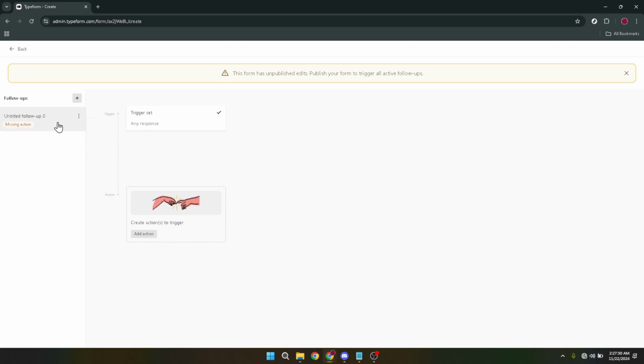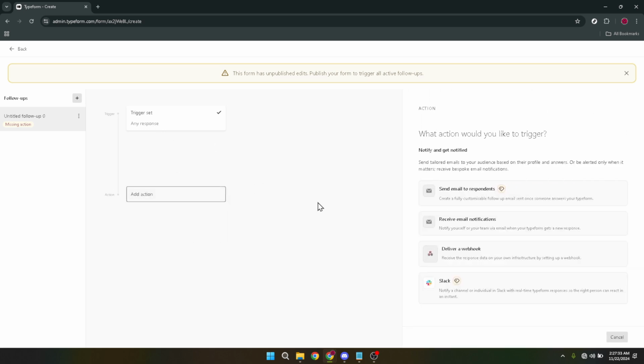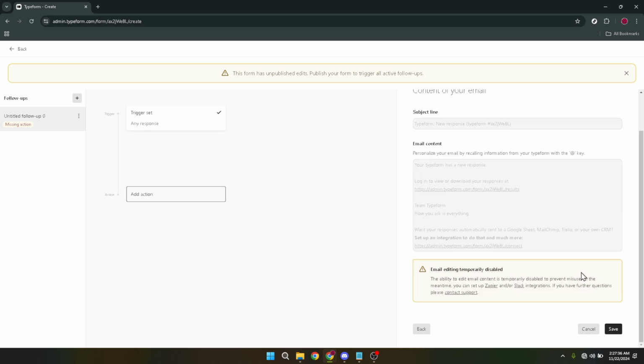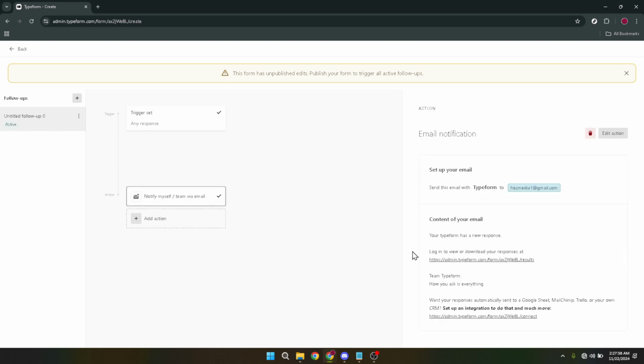The last step is to save all the settings permanently. Look for a Save or a Continue and Save button. This final click ensures all your settings are locked in and active. And that's it. You've successfully set up email notifications for your Typeform form. From now on, every time someone fills out your form completely, you'll get an email notification, keeping you instantly informed.